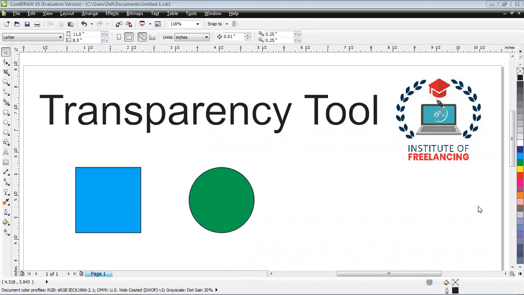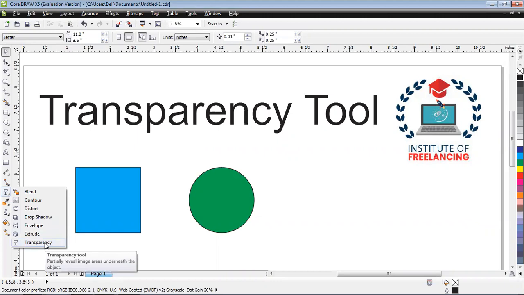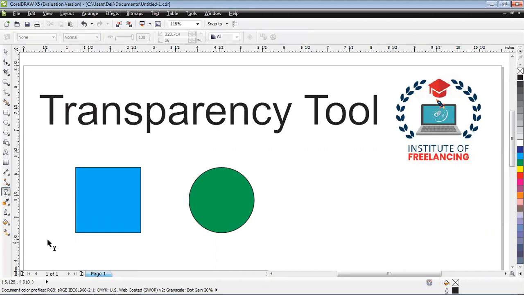In our last tool, we talked about the blending options, and the option we chose was the extrude. And today we are going to discuss the transparency tool, which is the most important and frequently used tool under this category. So the transparency tool: what does it do and how does it apply?